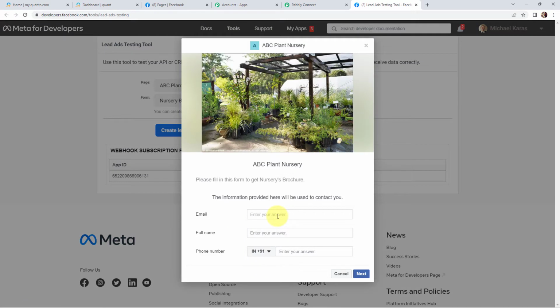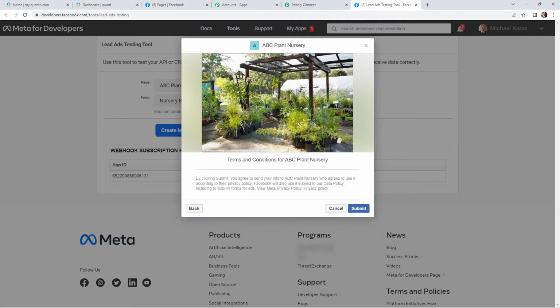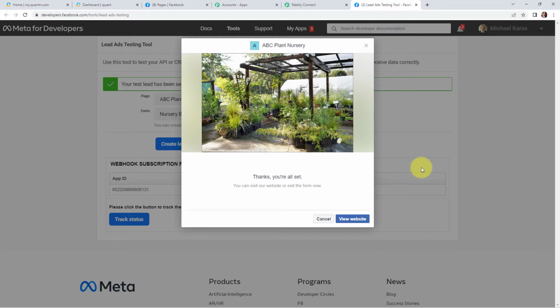Now let's enter the email address. So let it be testuser1@pabblytuts.com. Then here we have the full name. So let it be test user and then the phone number. Once filled in, let's click on next. And now here you can see the terms and conditions for ABC plant nursery. Let's just click on submit. Once done, it is saying that we are all set.